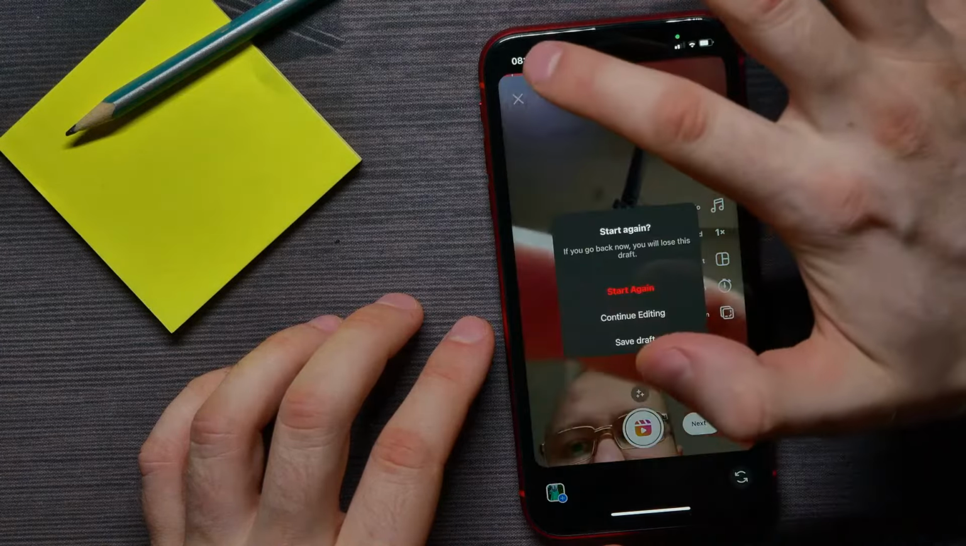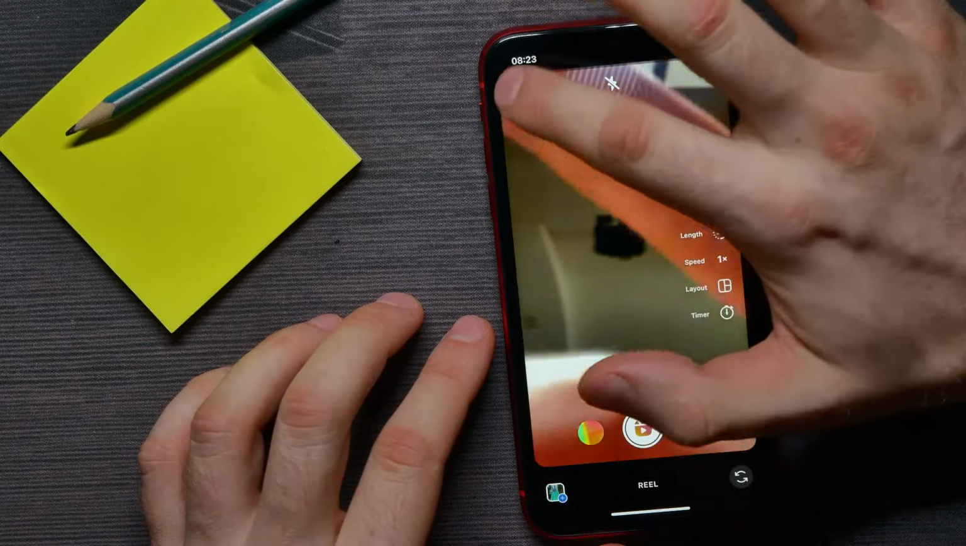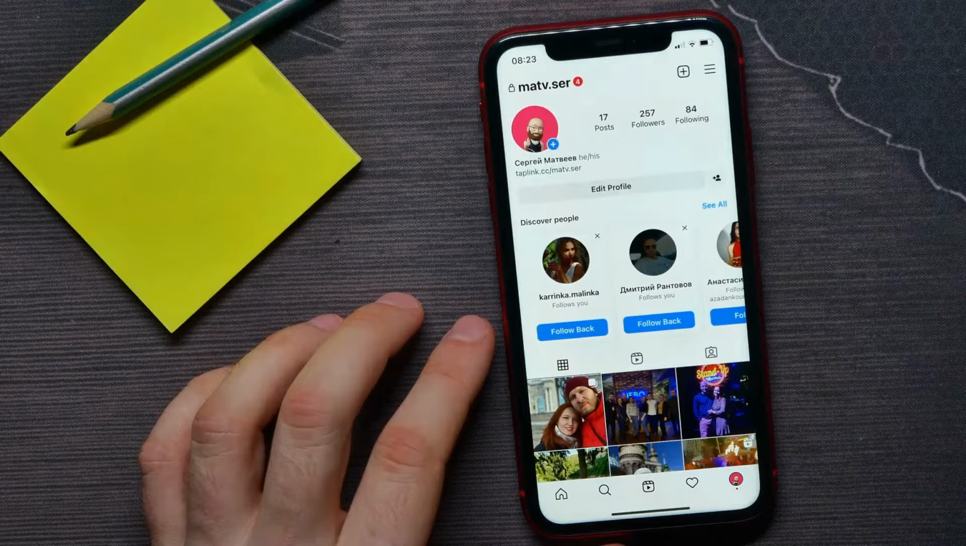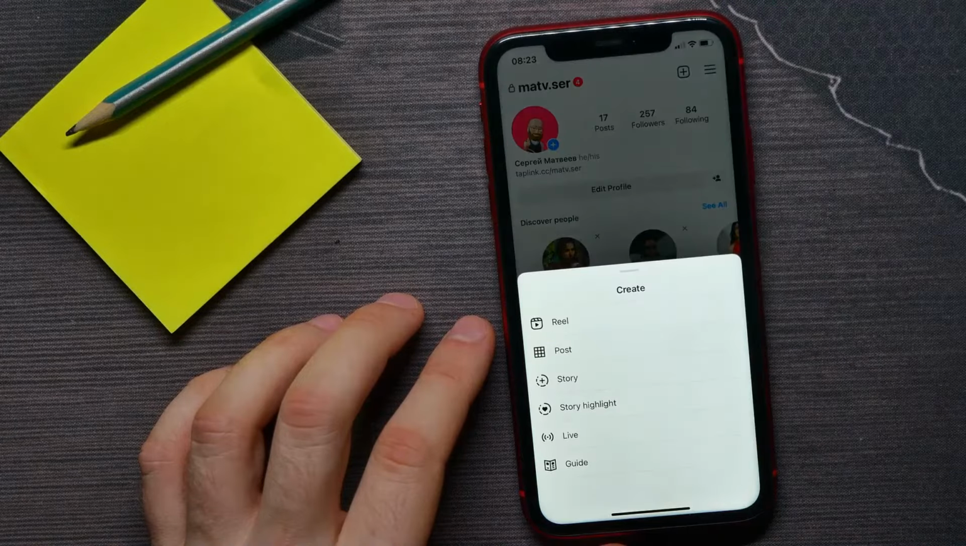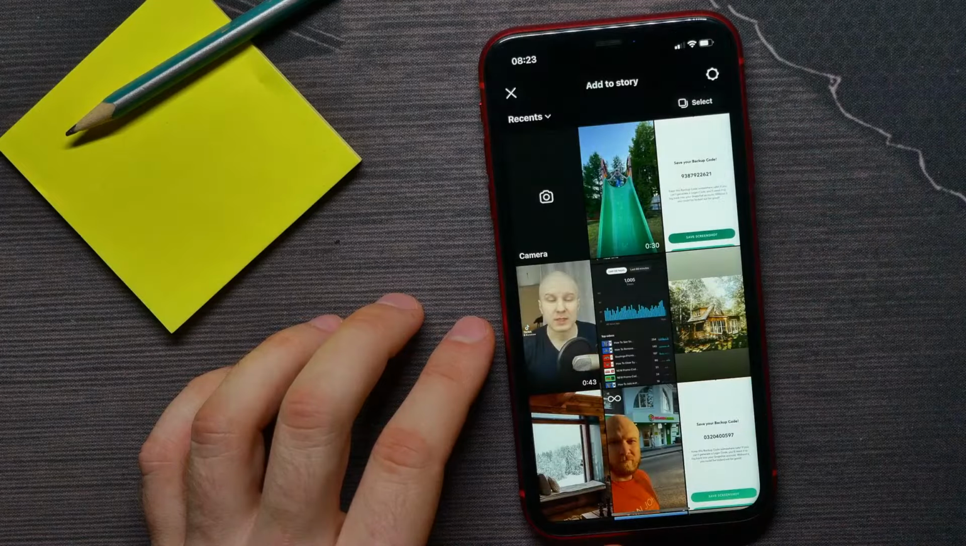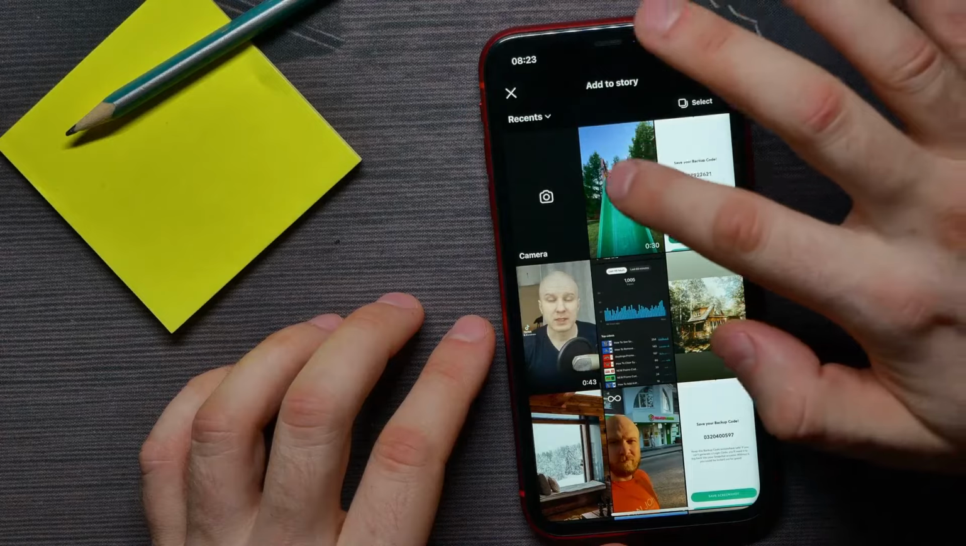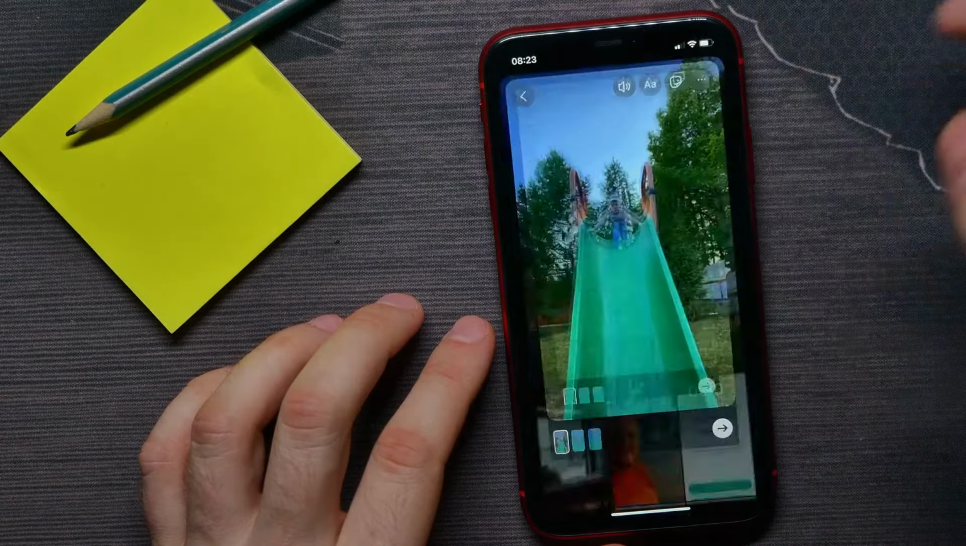Now you can go back and start again, so you can discard any changes, and now hit the plus sign again. Now select story, and then select the video that we have just created.